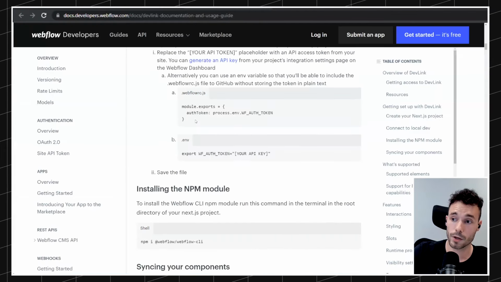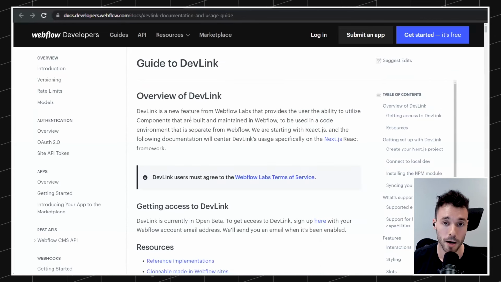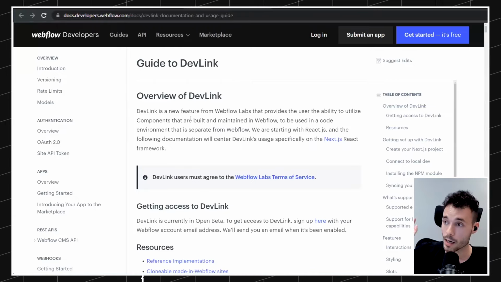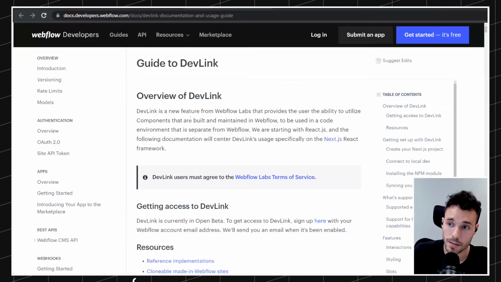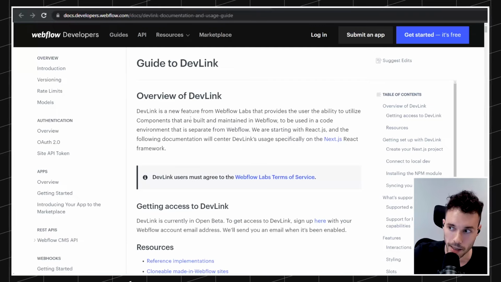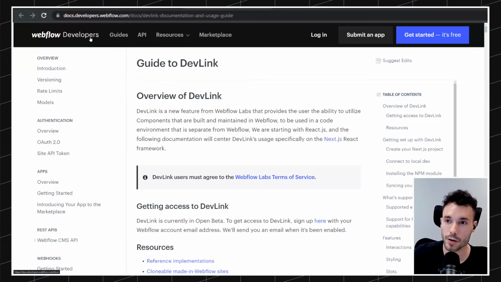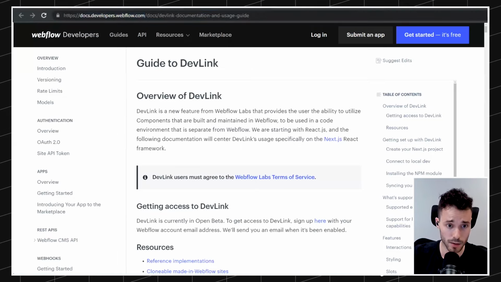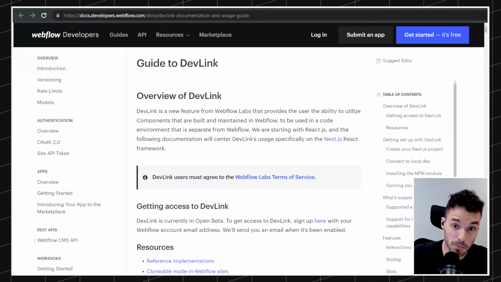Just for context, I'm going to be following the guide to Devlink that is officially published in the Webflow developers documentation. Everything that I'm going to be doing today, you can find here in these docs. Although I want to build an application, so obviously the app that I'm going to build is not going to be explained here, but the basics of Devlink will. So, guide to Devlink, I think that you can find it if you go to docs.developers.webflow.com, which is kind of long. I didn't know that this was that long. Or if you just look for Devlink docs on Google, you probably can find it.